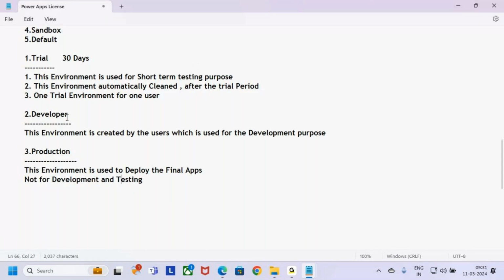So the development environment is only to develop. If you want to develop and if you want to test, you can test it in the developer environment, and you can develop in the developer environment. Once the testing is completed, and also once the development is done, finally you can move those apps to which environment? Production environment.